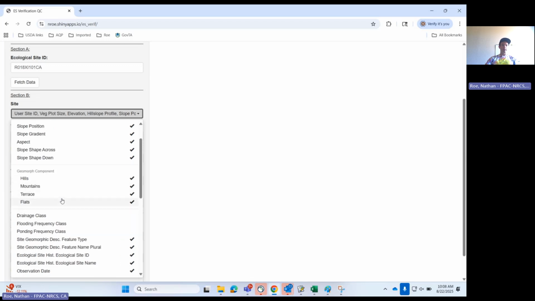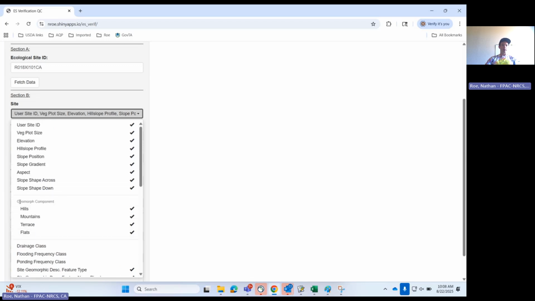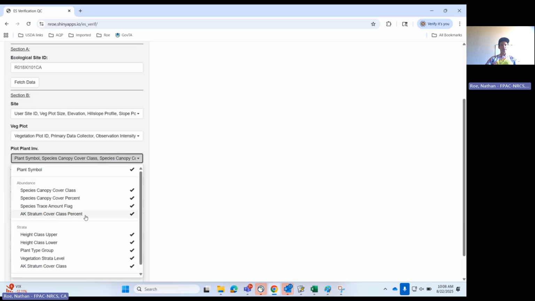You will notice that in some areas there are groupings. So this is geomorphic component, and you can have geomorphic component hills, mountains, terrace, and flats. And for these sections, I'll show it in the plot plant inventory because it makes a little bit more sense there. So for abundance, we have species canopy cover class, species canopy cover percent, species trace amount flag, and AK stratum cover class percent.